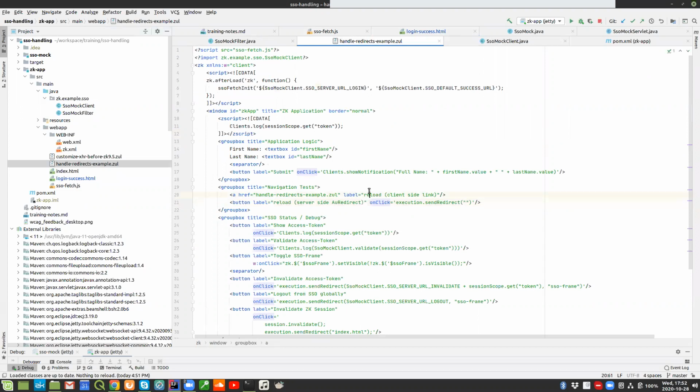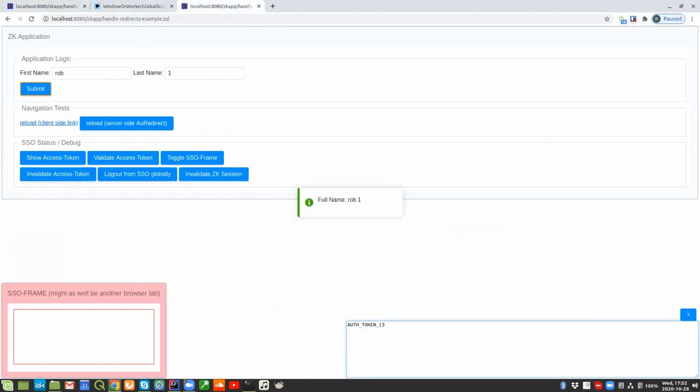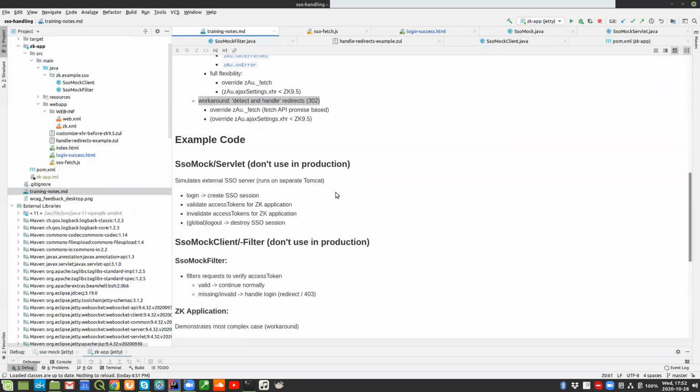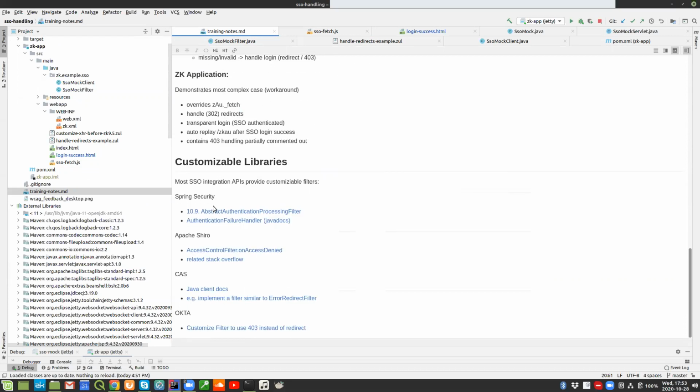Okay, I assume this was tough to follow. I hope you can somehow get some information out of this, and I have a few practical links that help you maybe in your specific environment. So I want to here just go about what the code does. We already looked into this ZK implementation. Yeah, this is partially commented out. All these features we talked about, and there are some single sign-on integration APIs that provide these customizable filters.